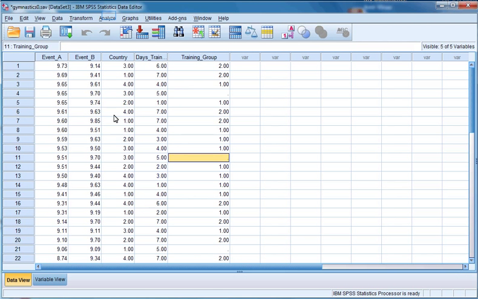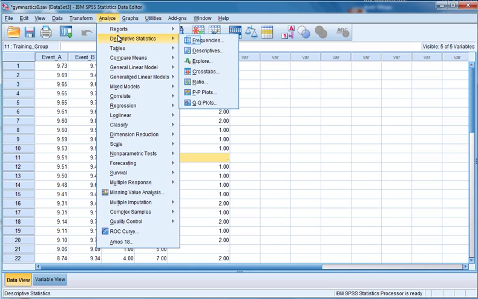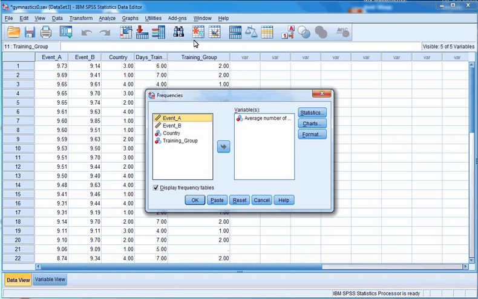We can also look at the frequencies of our new group, that is, how many participants are in each group. Click Analyze. Click Descriptive Statistics. Click Frequencies. The variable average number of days trained is already underneath the variable box because we asked SPSS to compute the frequencies of that variable before. We must move that back into the other category and move training group across. Click average number of days trained. Click the middle arrow. Click training group. Click the middle arrow. Click OK.